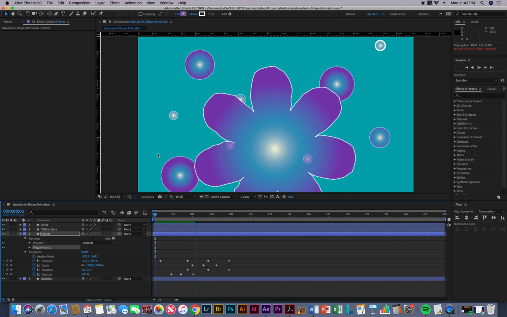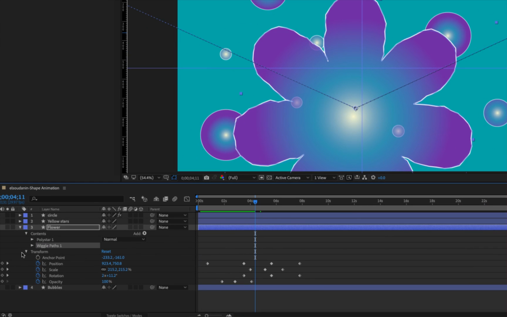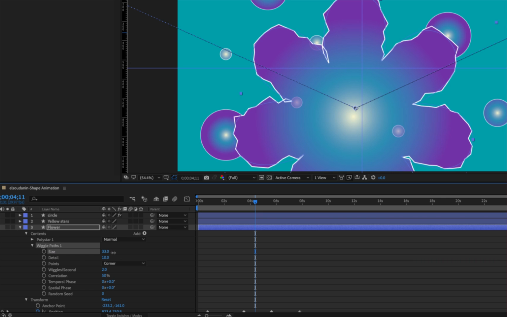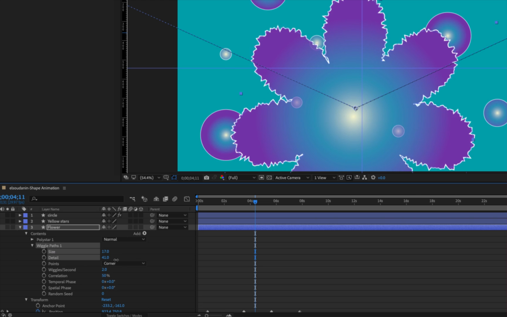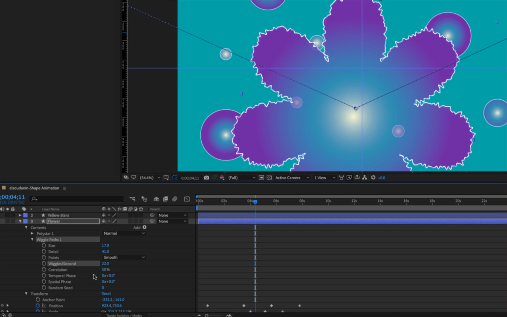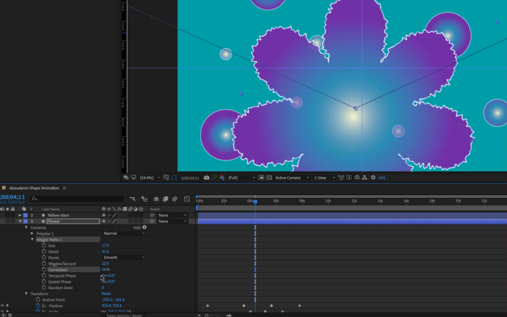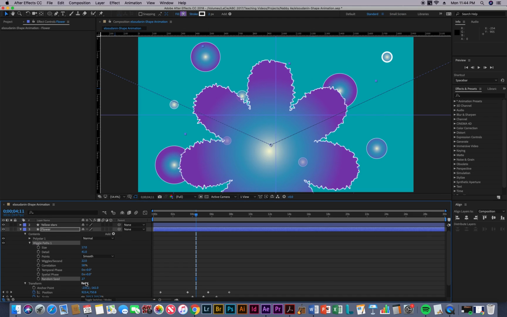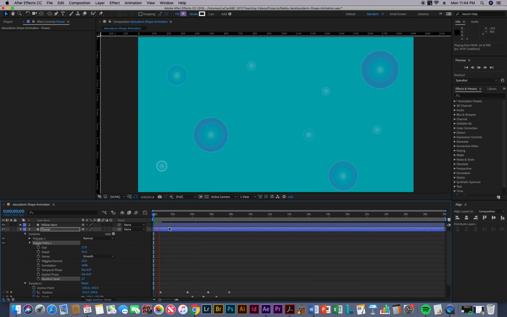And I can adjust that. I can go into Wiggle Paths and adjust the size of the wiggle. You can get crazy. The detail, if I want more detail, that's fun. Adjust the detail, adjust the points you want, corner or smooth. Wiggles per second, I can make it wiggle more frequently. Correlation, you just try these out, see what they do. Random speed, and then play it and see how it looks, see if you like it. So there is Wiggle Paths.